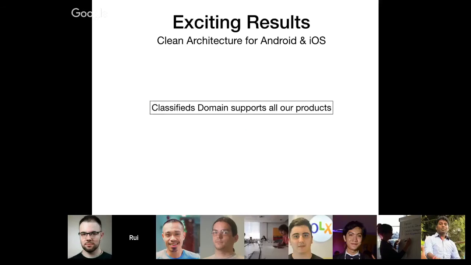Okay, for the clean architecture, the project delivered and achieved the results, proving that it is possible to share the domain for all classified projects in the hub. This was a huge thing. It was proposed as a proof of concept in the beginning, and they achieved the desired results.